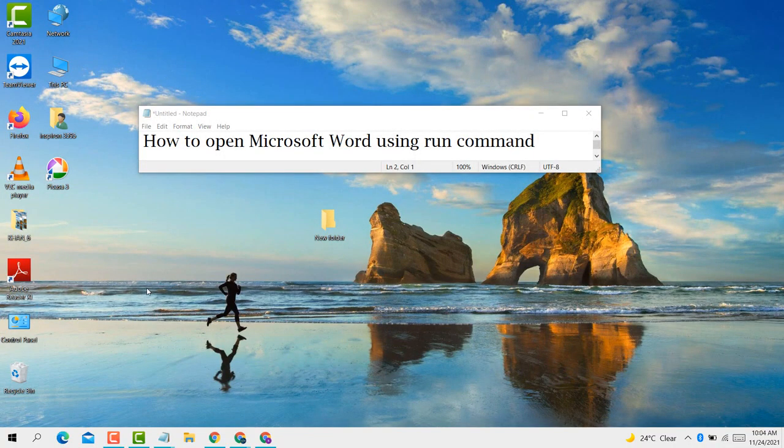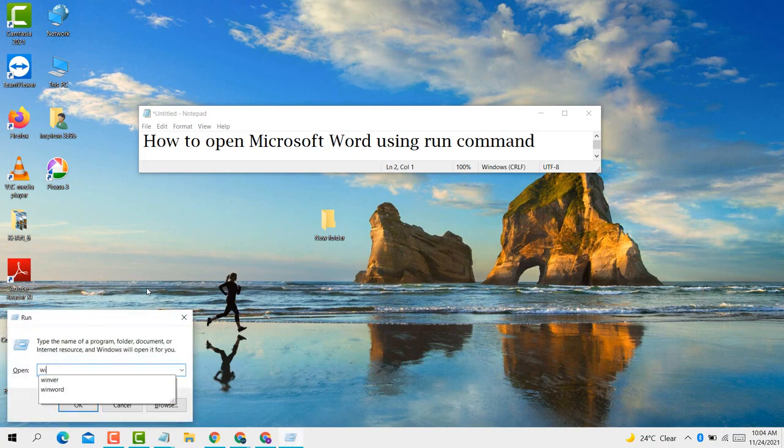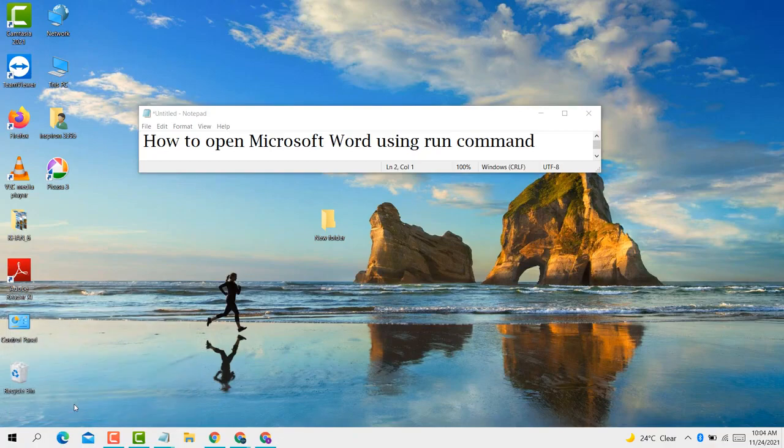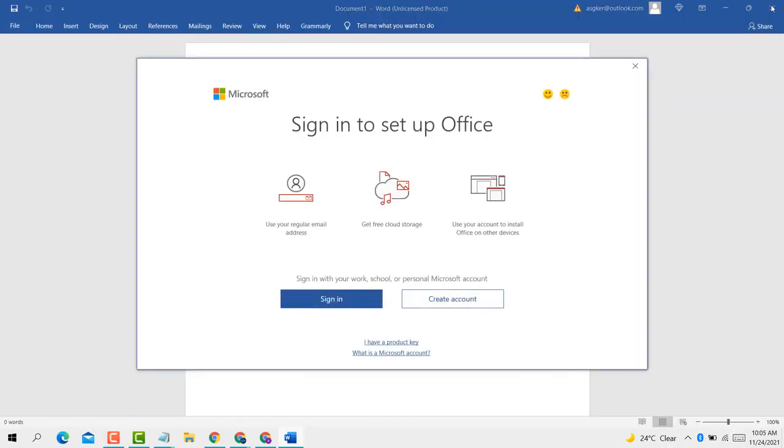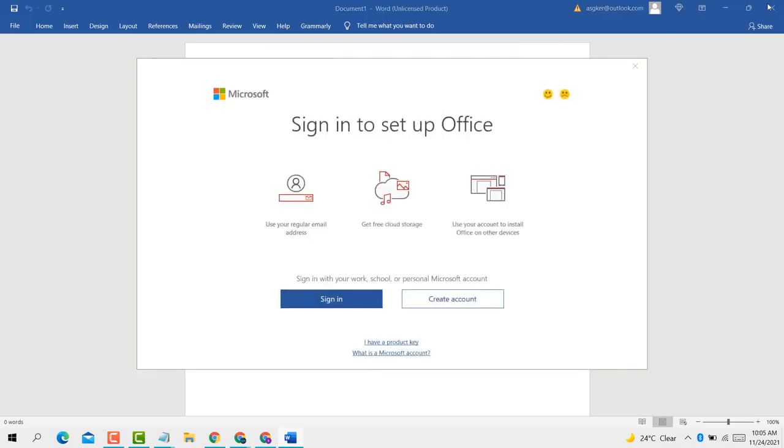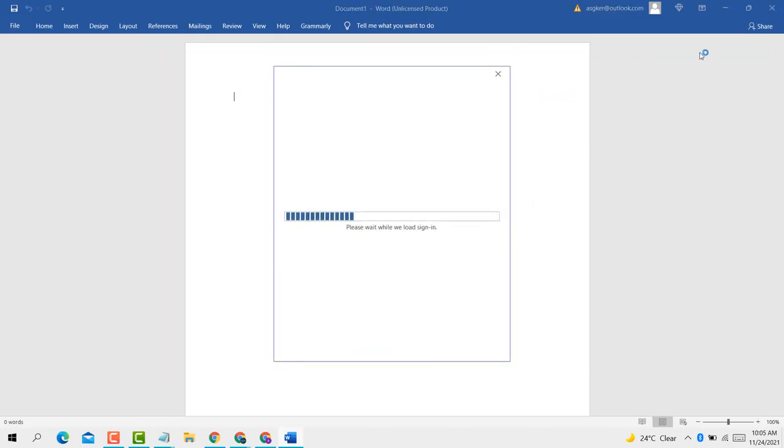Firstly, Windows key plus R key, type here WinWord. Click on OK. So guys, this is a very simple and easy method if you want to open Microsoft Word using run command.